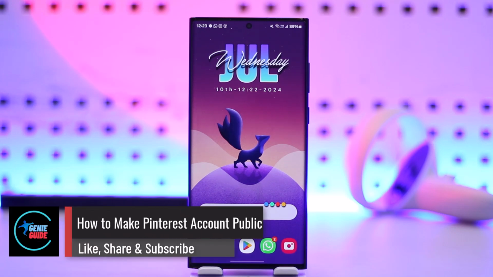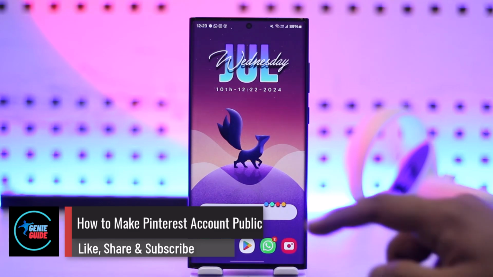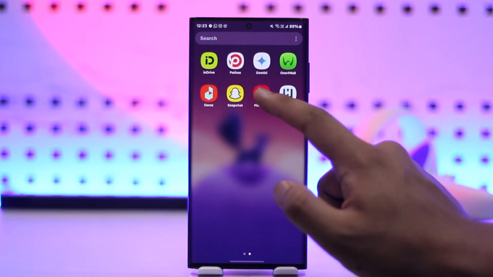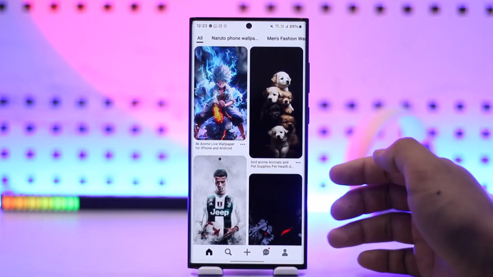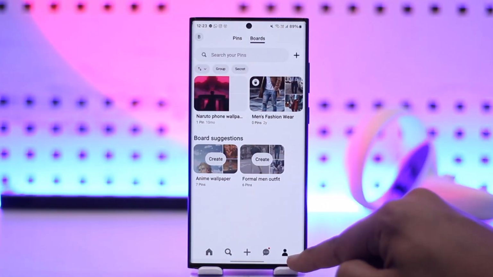How to make Pinterest account public. So if you want to make your Pinterest account public, all you have to do is first of all make sure to launch the Pinterest application here. Once you launch the Pinterest app, come to your profile page from the bottom right.